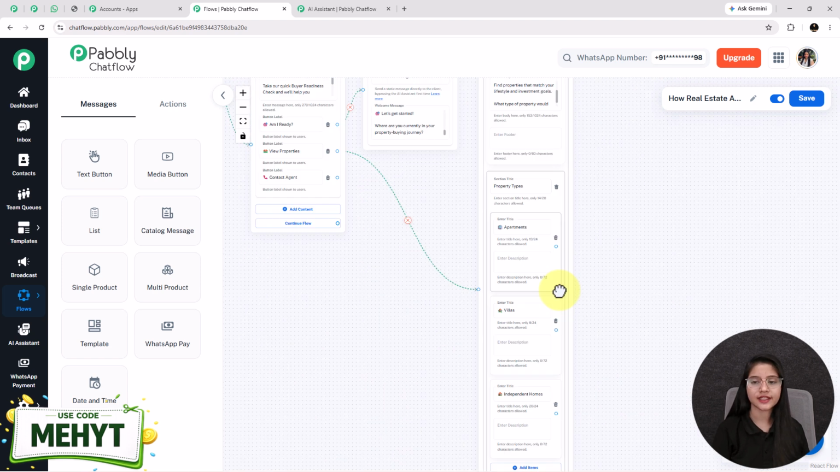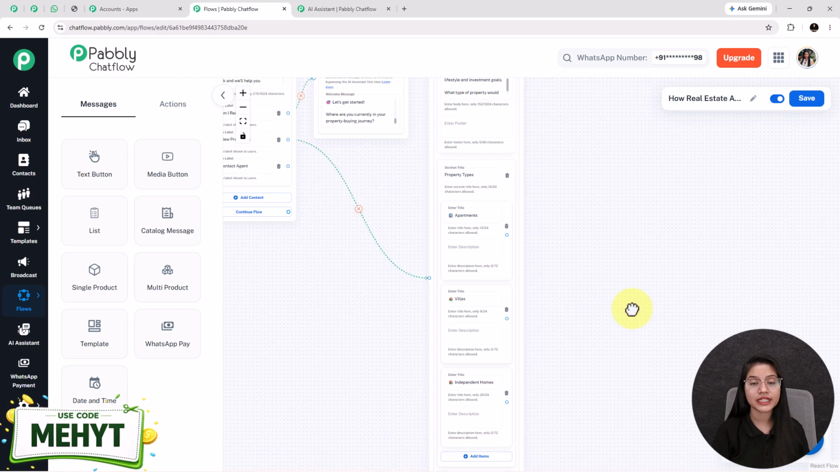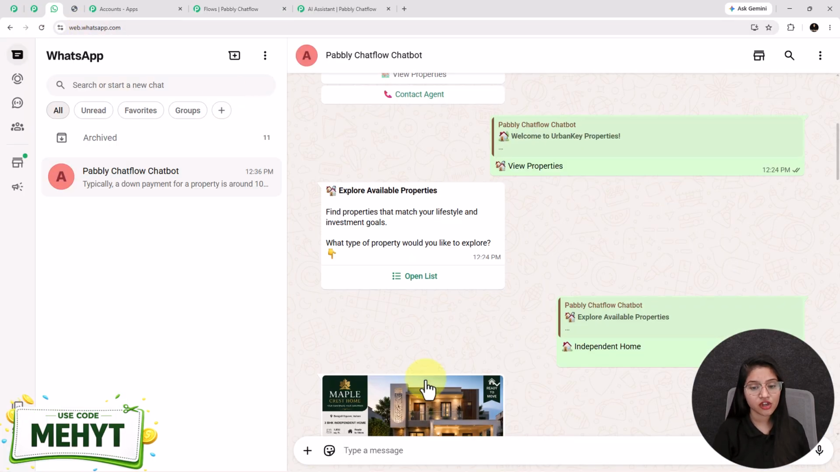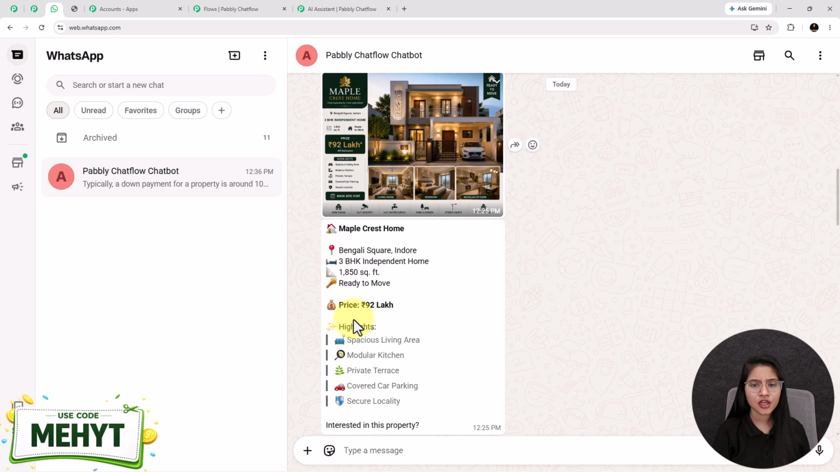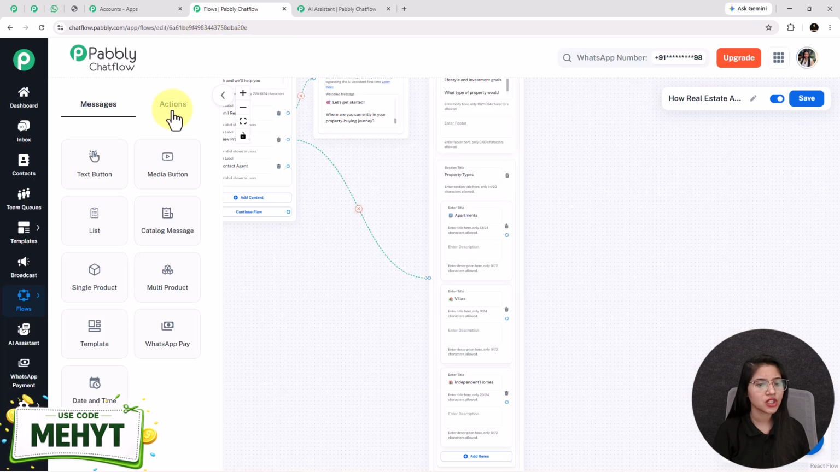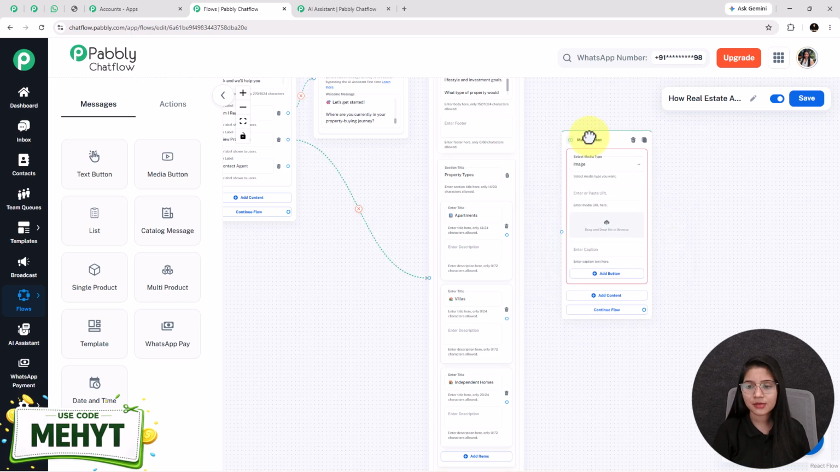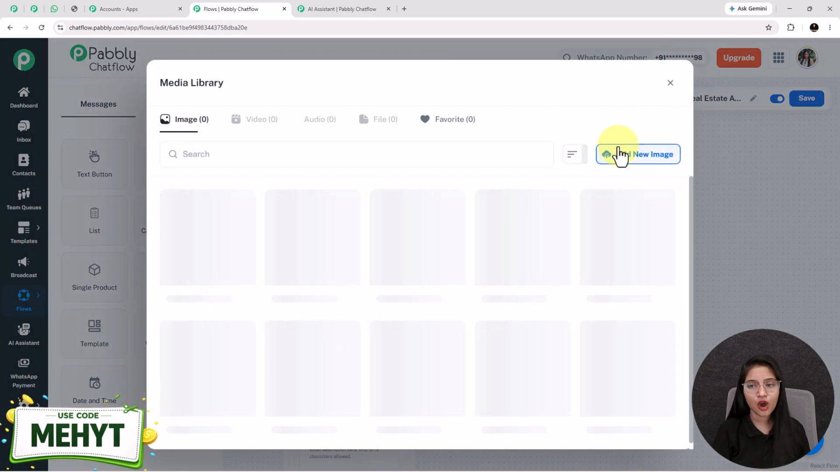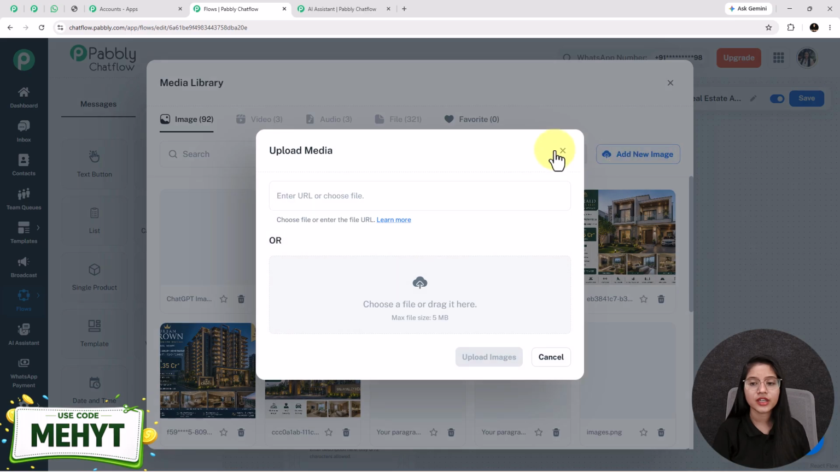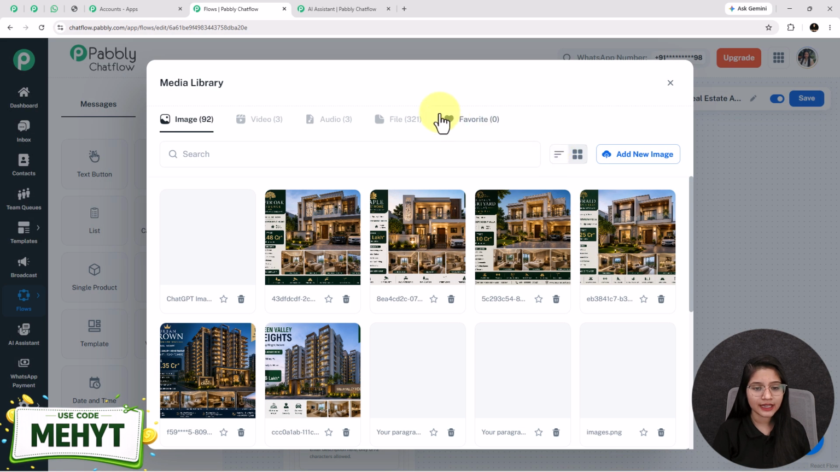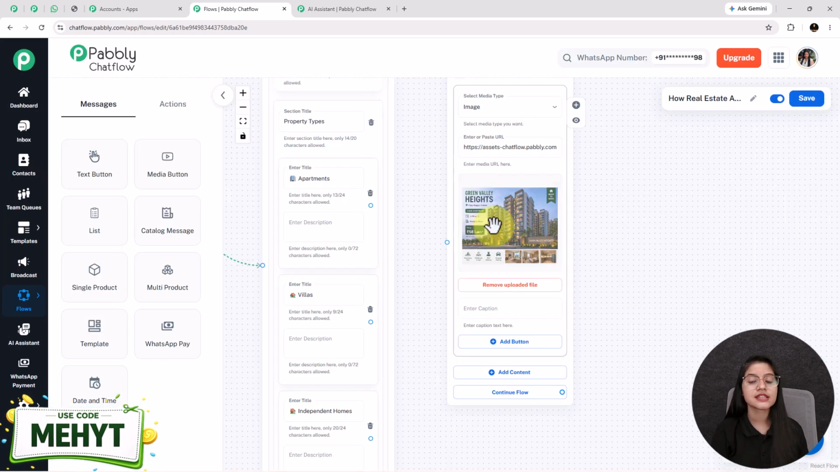Here it is connected. Now when the buyer selects the property type that they are interested in, then my bot will reply to them by sending them the image and the pricing details of the property just like this. So for adding this type of message, you need to add this media button from here. Select the media type as image. After that, upload the image from your gallery. I have already uploaded one, so I am selecting this one from here. See, this is the test image of an apartment. You can use the real images based on your own property.